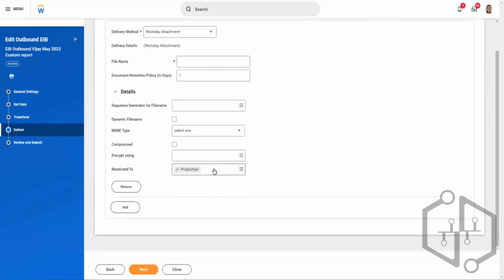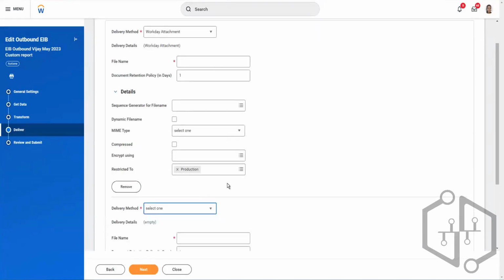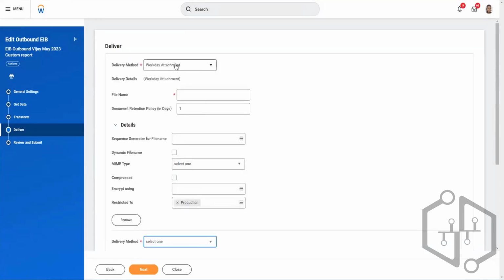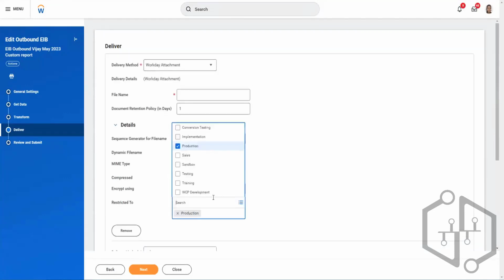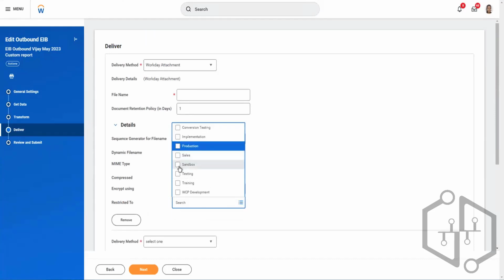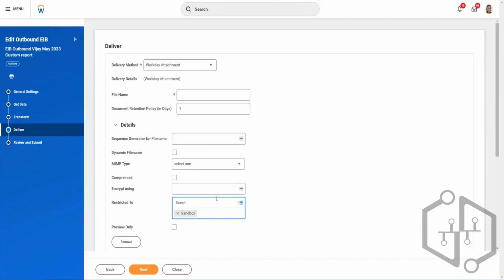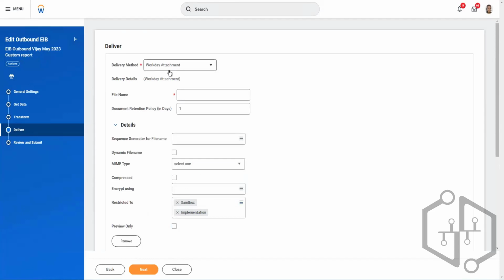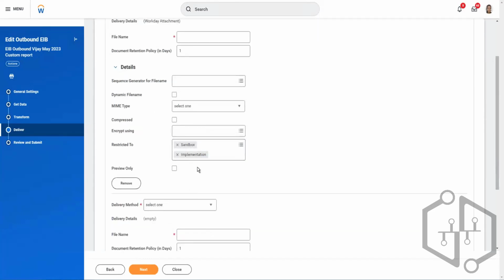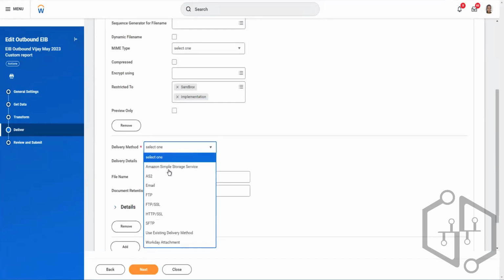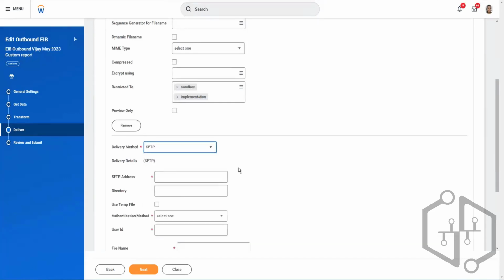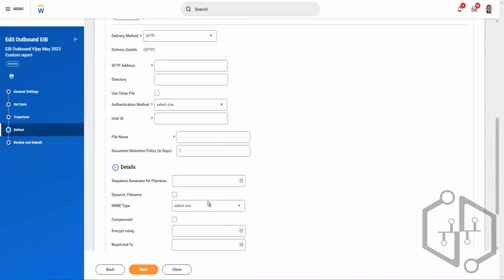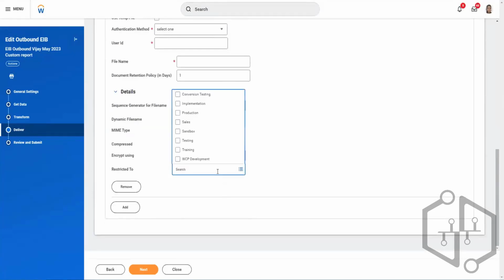So what we do in that case, we add another delivery method. One, we keep it as Workday attachment and keep the restriction to sandbox and implementation. Like if you're testing in sandbox or implementation, your local attachment will keep generating in the sandbox and implementation tenants. But for your actual SFTP, which will be delivering to production, you only want to keep the restriction to production. So in that case, you have two deliveries. One will be to your local, one will be to your SFTP.